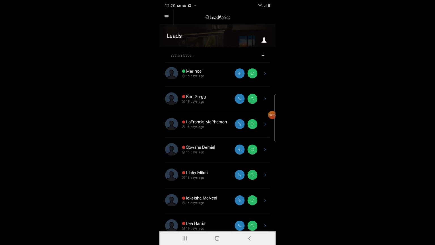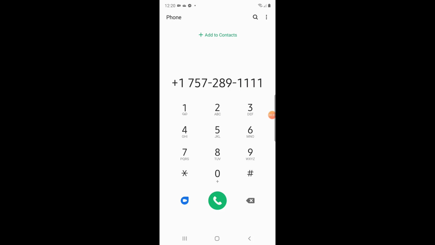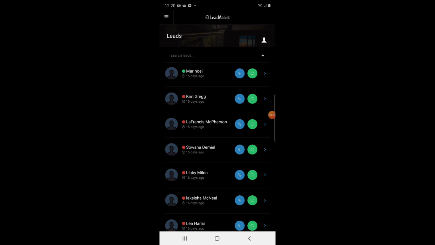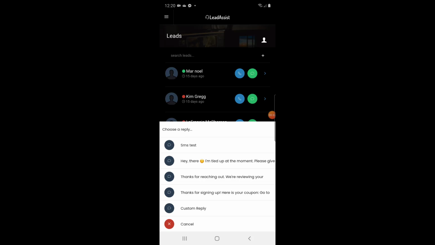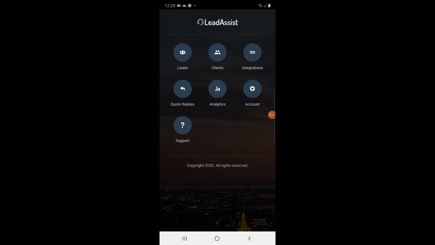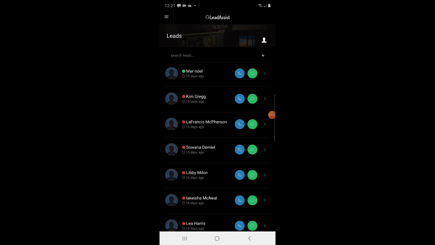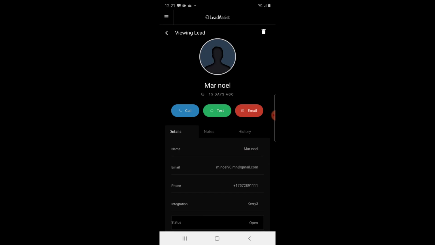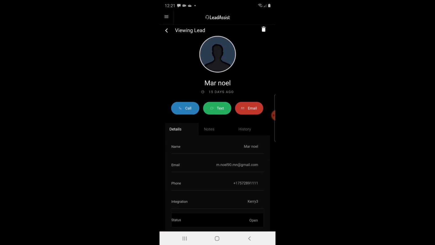When a lead comes in, you have a couple options. You can click the blue button to make a call, or you can click the green button to send a text. Both of those are going to use your phone's capabilities in order to do that. So if I wanted to work this lead, I could quickly send a call or a message, or I can click the arrow button and it's going to open up the entire record. And from here, I can call, text, or email as well.